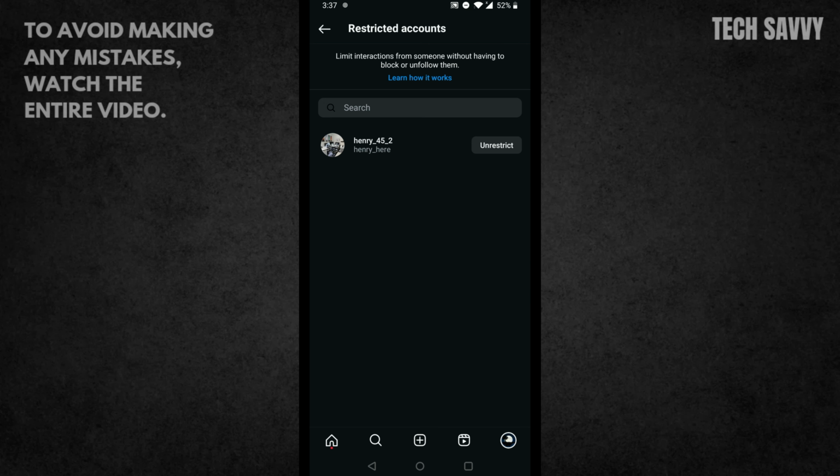And now they won't be able to see when you're online, they won't see your stories, and any comments they make on your posts will be hidden unless you approve them. And that's it. That's how you can hide your Instagram posts from someone without even blocking them.